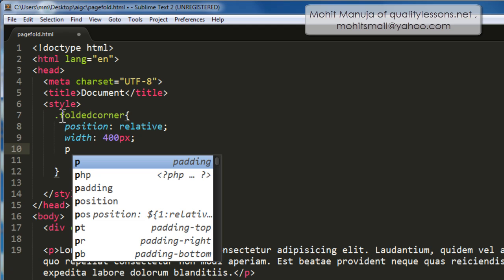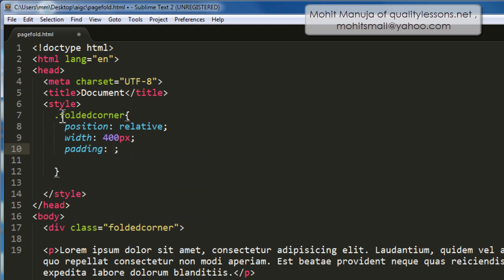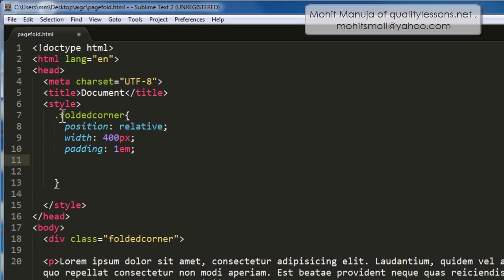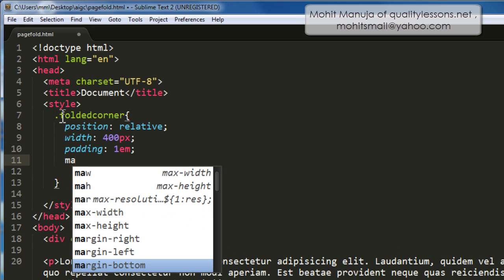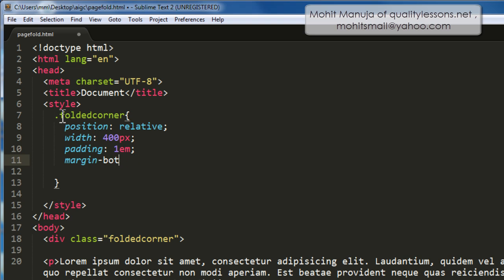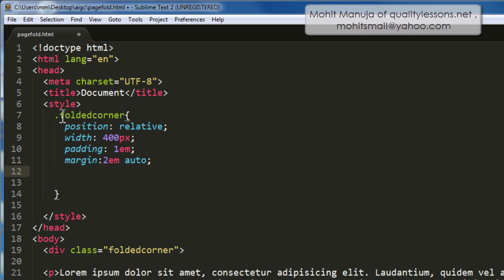So let it be, let's say 1 em all around. Alright. Margin, let's use the margin shorthand property. Let's let it be top and bottom 2 ems, and auto for the left and right. So that'll center the division, left, right. Okay, very cool.